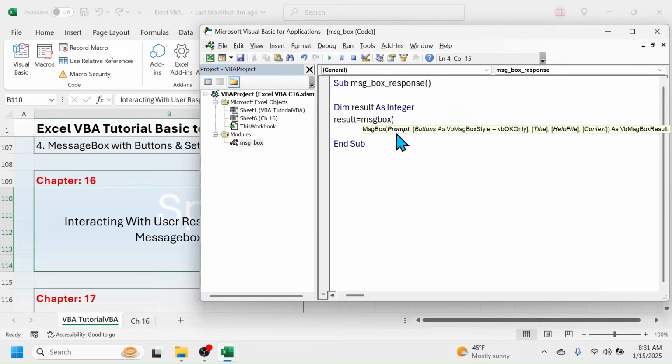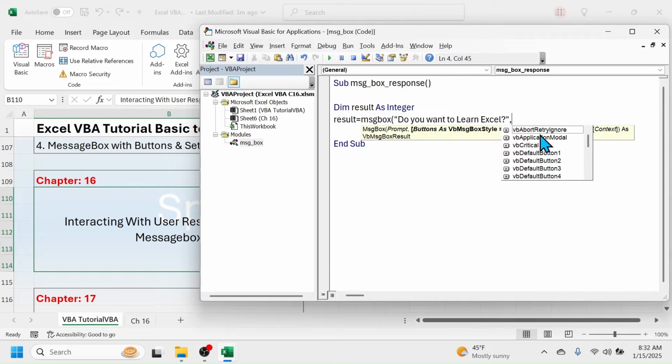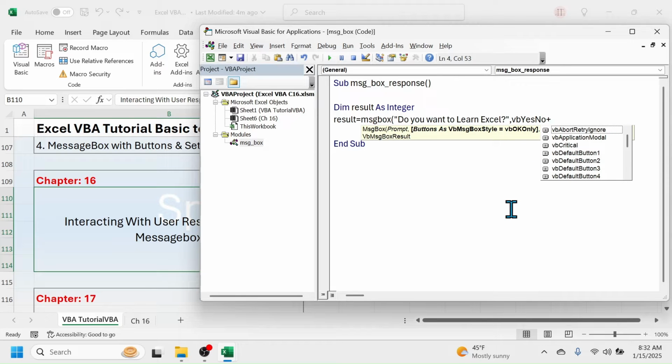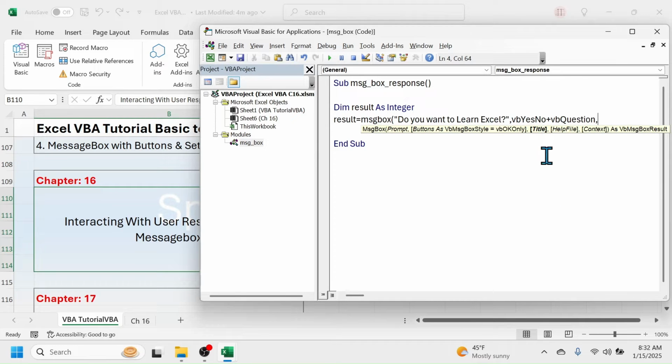Then put the prompt for the message box, and that is, for example, double quotes, Do you want to learn Excel? This is the prompt, double quotation. Then put a comma. Here let me select vbYesNo type. Then add the question mark style. So put here vbQuestion. Put a comma. In the title let me put here double quotes MS Excel double quotes. Then close the bracket, press enter.